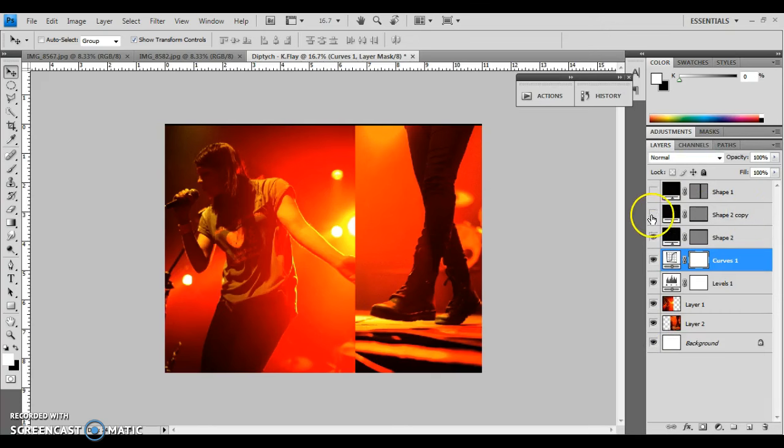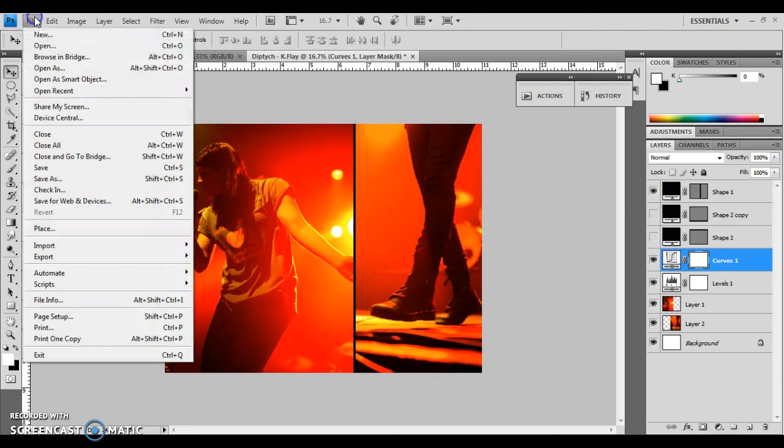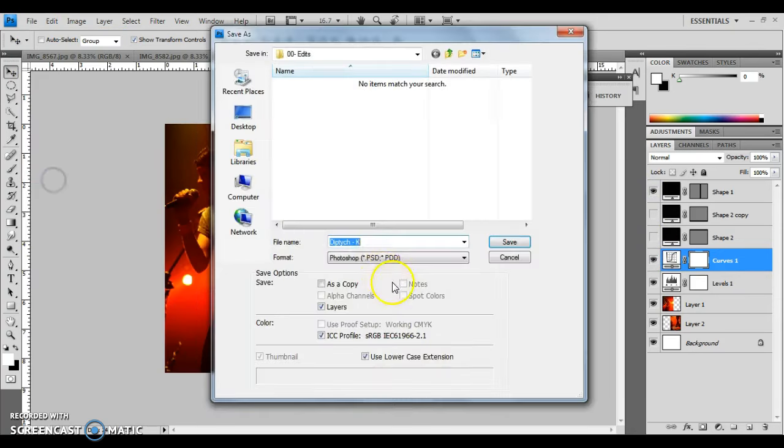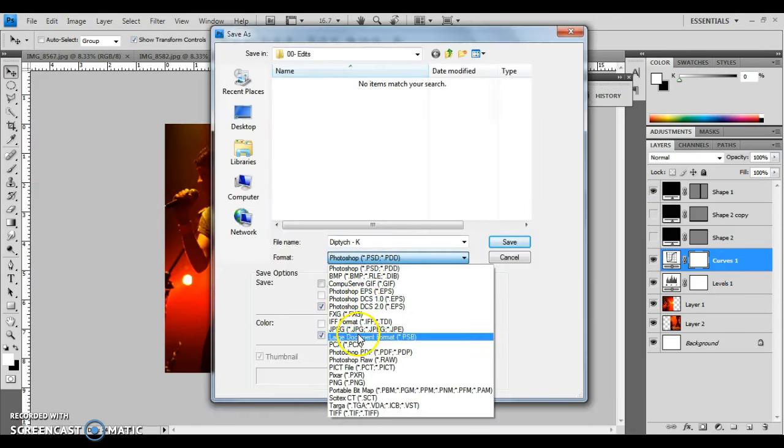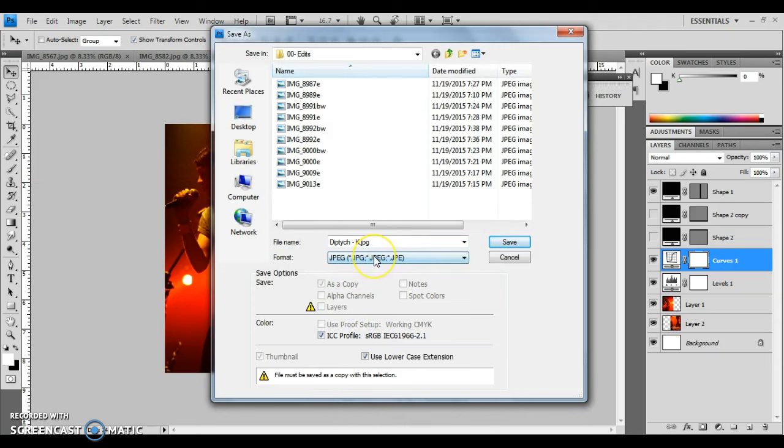Then you'll want to save this. So do File, Save As, save it as a JPEG. And then you'll hand it in that way.